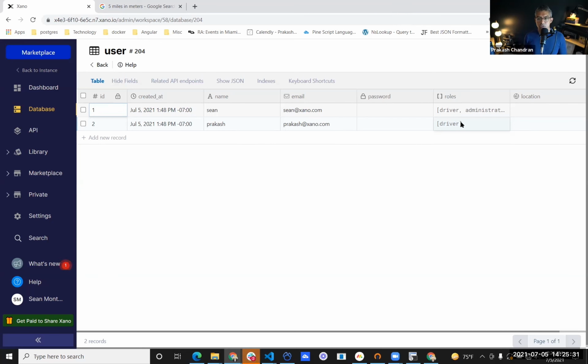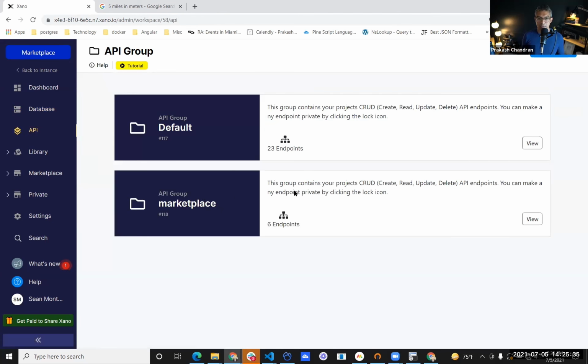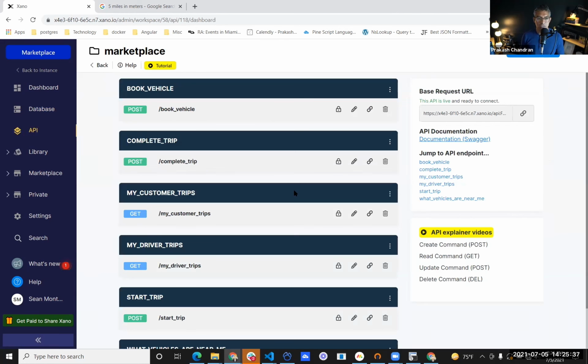Once again, Sean, if you could just go over to the API, we'll talk at a high level, wrapping up the different endpoints that were created. First and foremost, you have the top 2 that we're seeing: the ability to book the vehicle and complete the trip. So click on book the vehicle very quickly.